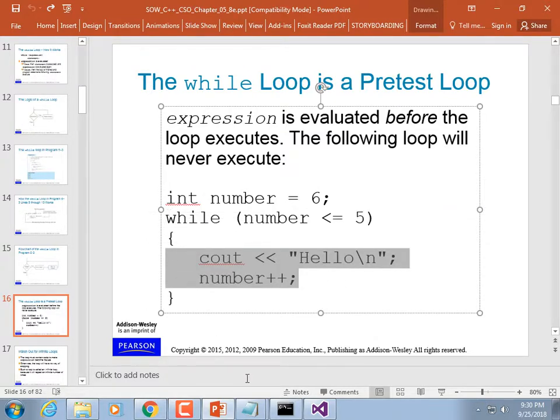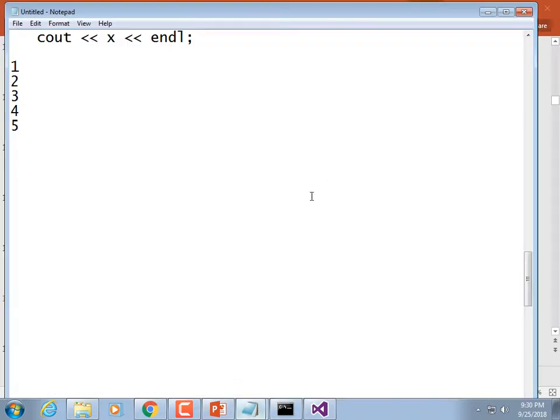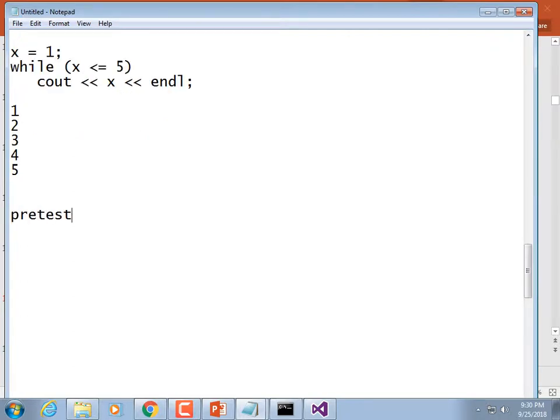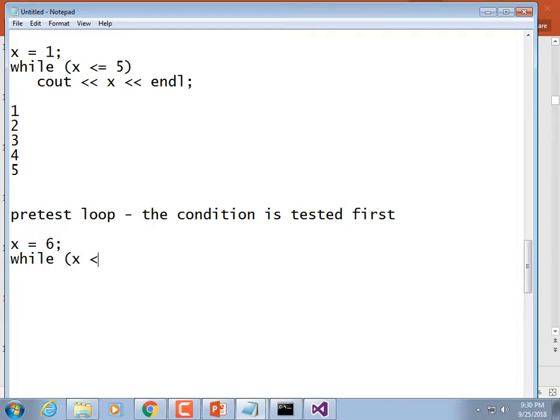But there's a post-test loop as well. So pretest loop, the condition is tested first. X is equal to 6, while x is less than 5, do something. cout x. Won't print anything.